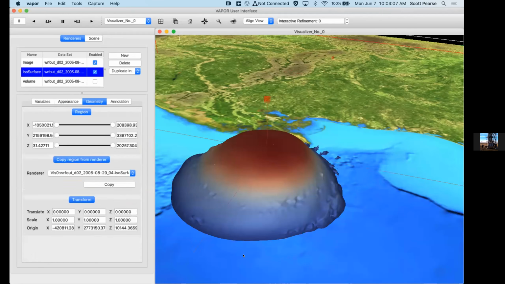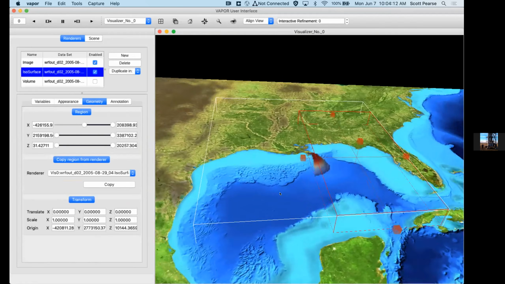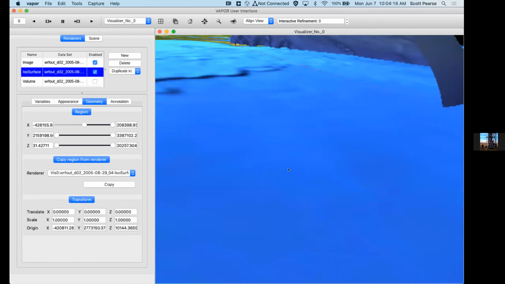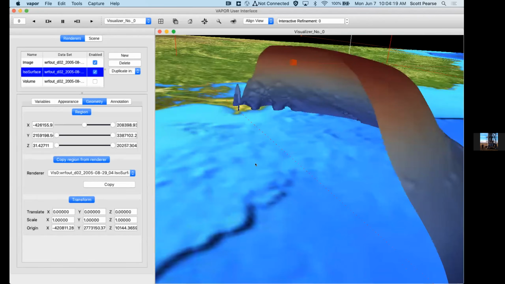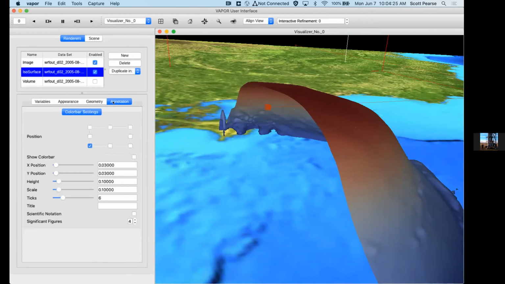I can go to the geometry tab and edit the region that we're drawing to. So if I right click on that handlebar, I can cut my surface in half and look into it from the other side. Yeah, so kind of the same thing as what we did with the slice and the volume. And then just to reiterate the annotation tab, we can put in a color bar in the annotation tab, and there that is in the bottom left of our visualization.